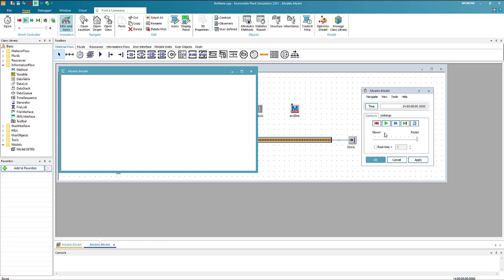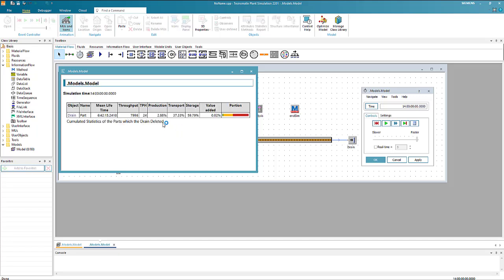Okay, so there we go. And this is the table here. So we've got a throughput of roughly around 8,000 units for a 14-day period. So that's what you should expect.